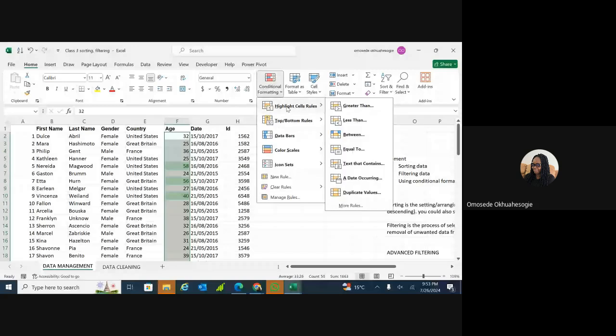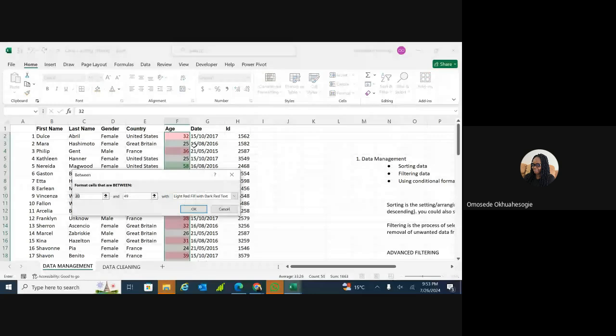Then if I also want to change it, I can go back to conditional formatting and click on highlight cell rules. Now we already have greater than 39. So I want to work with between. So let's say people that are between 30 and 39. Paint their cells yellow. So I click OK.